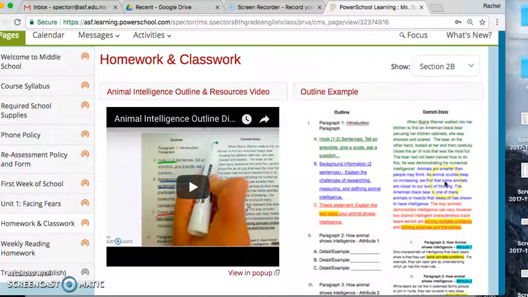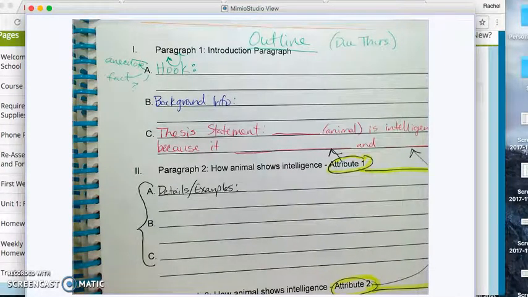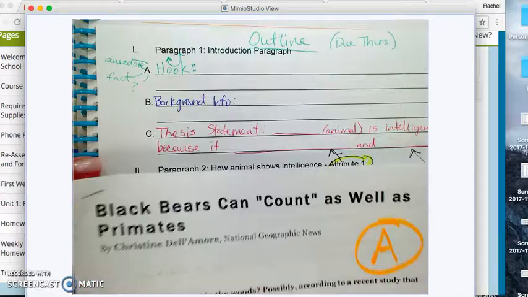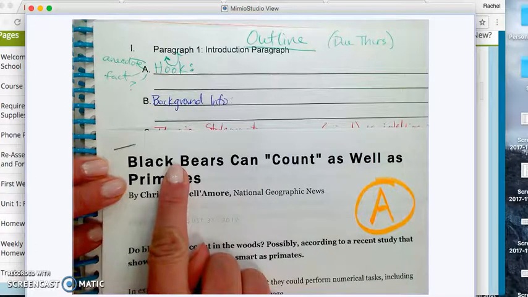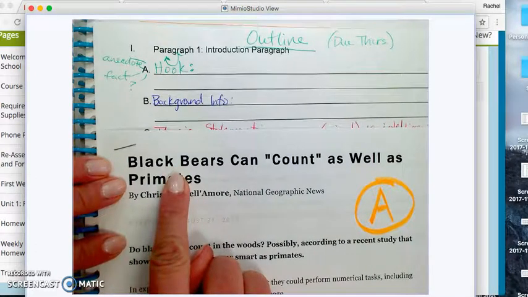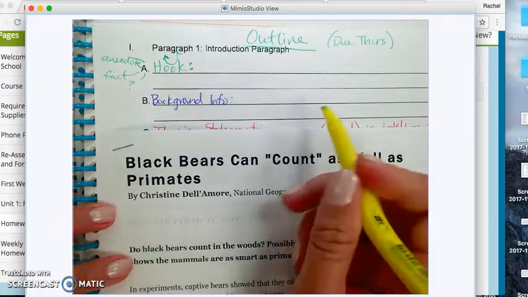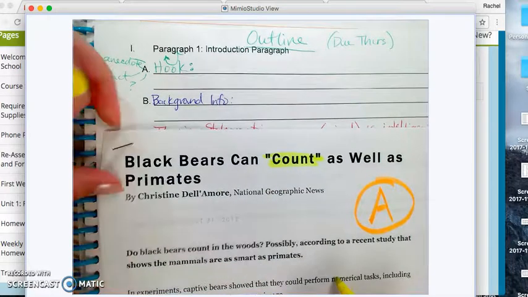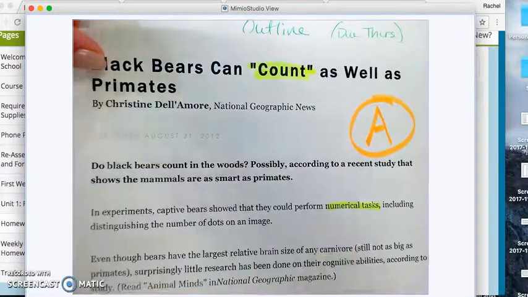Okay, so before I move on to this part of the video, you might want to check out my Power Learning page, but I'm going to actually show you how I do this using the handwritten outline and an example text. Okay, so for example, I'm going to use this text about black bears, and my essay is going to be about black bear intelligence. Specifically, this article is great because it's focused on how black bears can count. So it has to do with their numerical ability to complete complex numerical tasks. Okay, this is my article A.